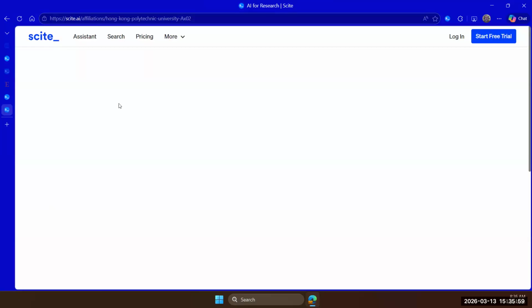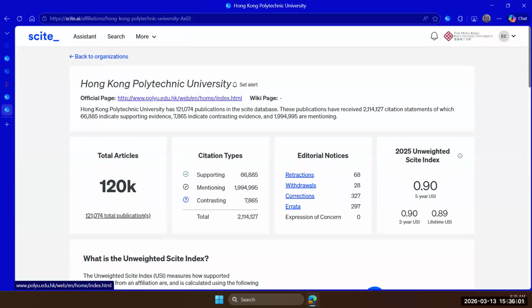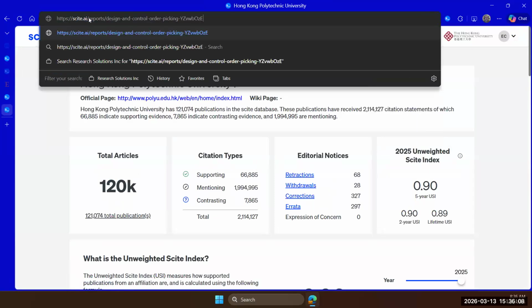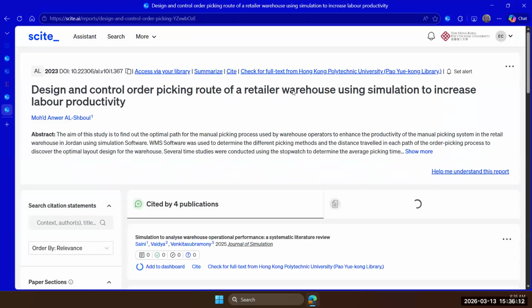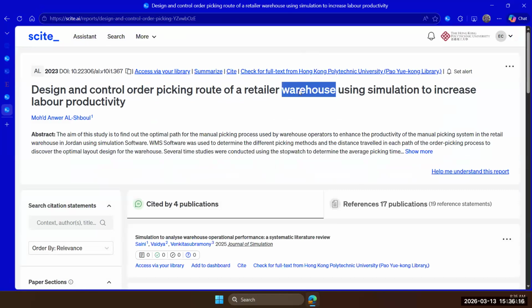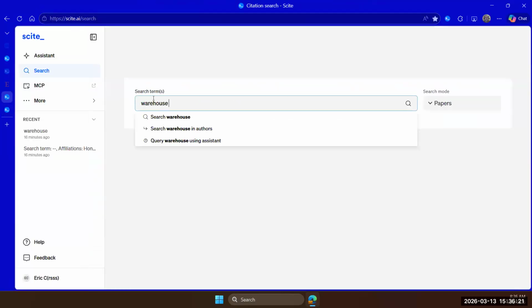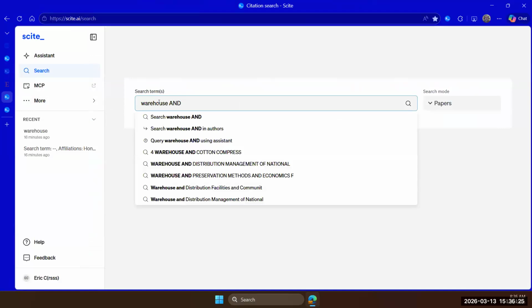Now let's say I'm doing research on that subject, right? Oh, I copied and pasted the wrong link. All right. So I would say warehouse and picking optimization, right? Something like that.